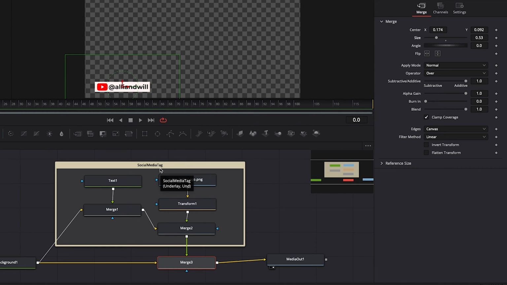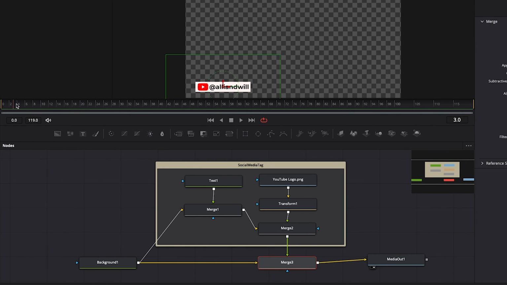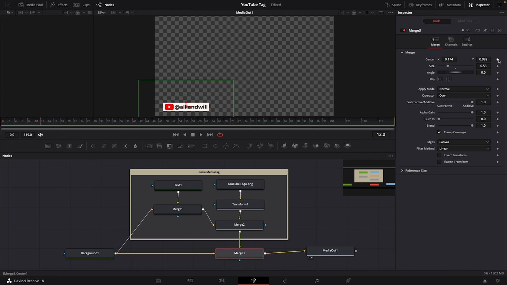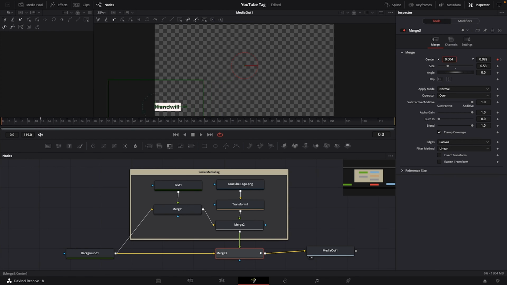Next, we're going to create an animation. So let's bring our cursor to around 12 frames or so. And to the right of the x-axis here, we'll add a keyframe, which is going to hold our social media tag's current position. Let's bring our cursor all the way to zero and drag the x-axis all the way to the left so our tag's off screen. Another keyframe has been automatically added to hold that position.